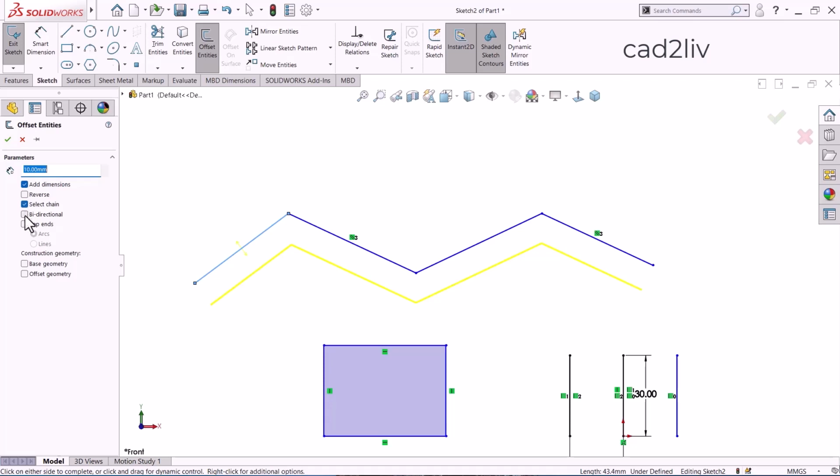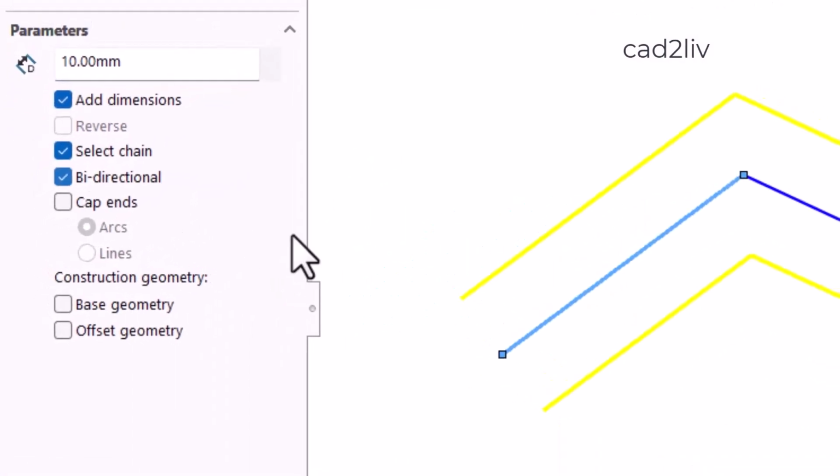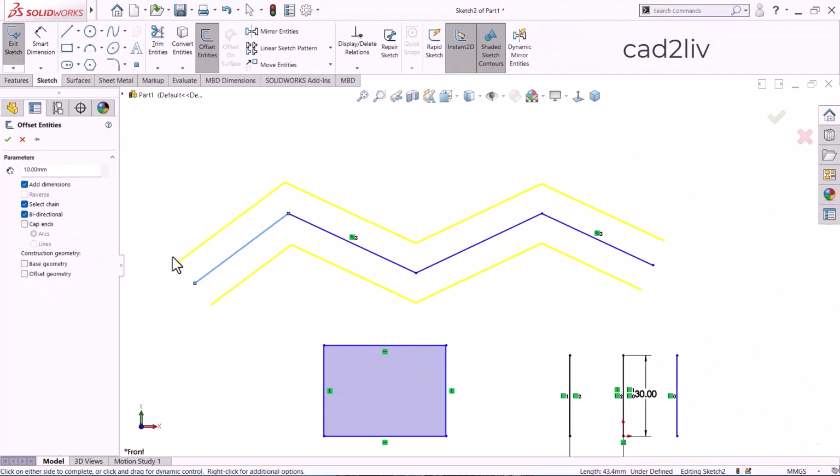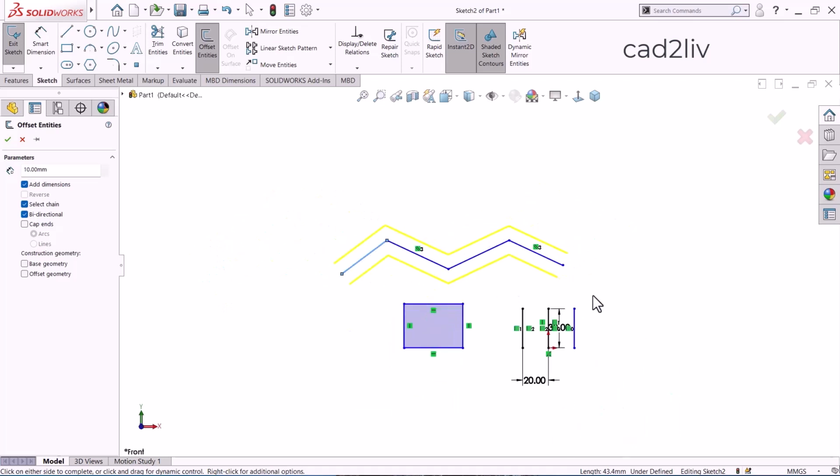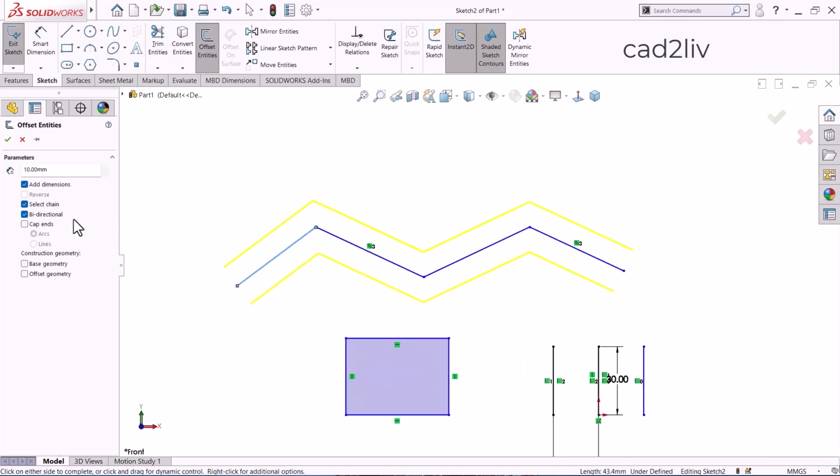Now comes the next option, which is bidirectional. There's nothing to worry about with bidirectional, as this option offers the offset in both directions, like on the right hand side and on the left hand side. Okay, so this is the option of bidirectional. If I untick this option, it will be only on either the right hand side or the left hand side.